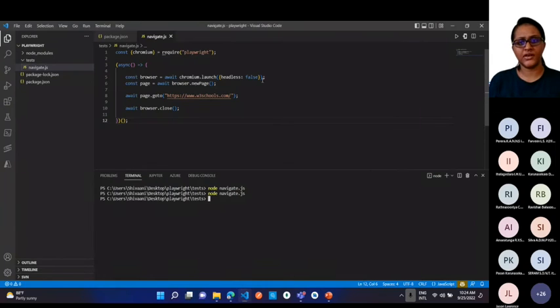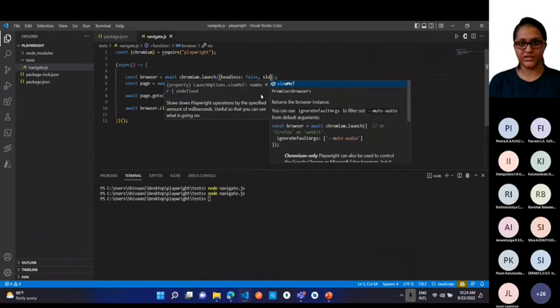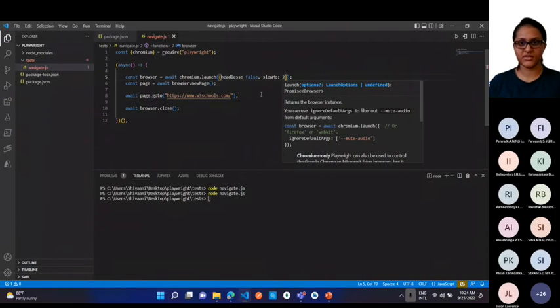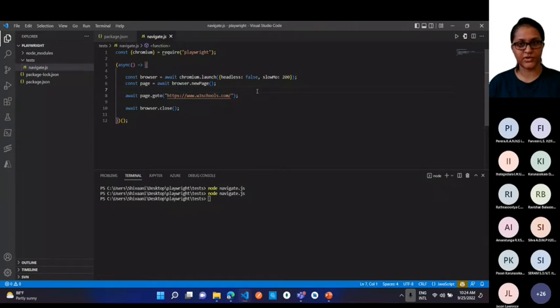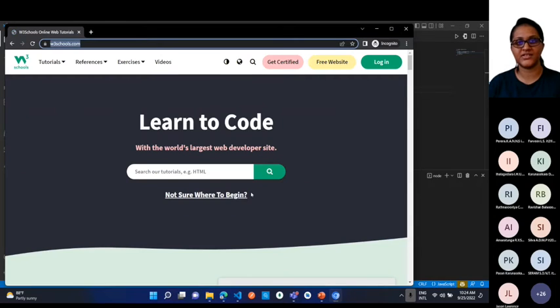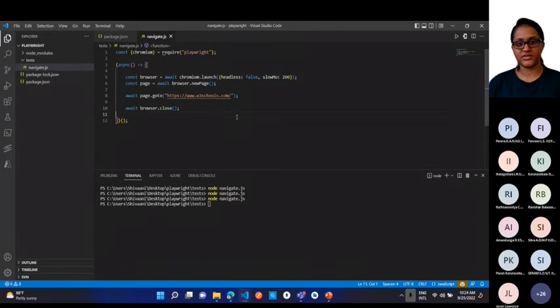Okay, so here, if it's really fast, maybe you can slow it down using slowMo, in milliseconds. I'm slowing it down to 200 milliseconds. Let's see whether it slows down. Okay, a little slowness I can see. Okay, cool. This is good.